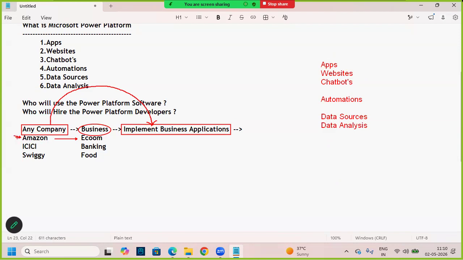If you take any company, either Amazon, ICICI, Swiggy, whatever the company is, those companies will have some apps or not? Yes. Nowadays even small-scale companies prefer to get apps, guys. A company will definitely have some website, right? Yes. And nowadays top MNC companies are creating some chatbots.